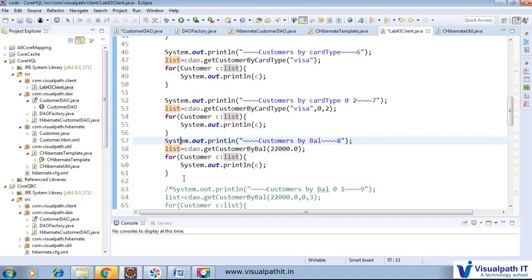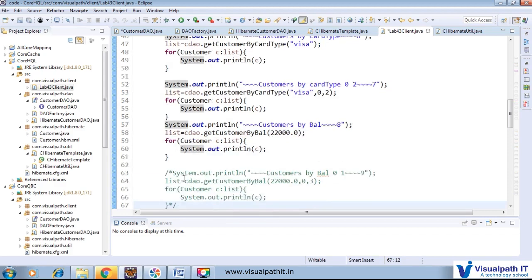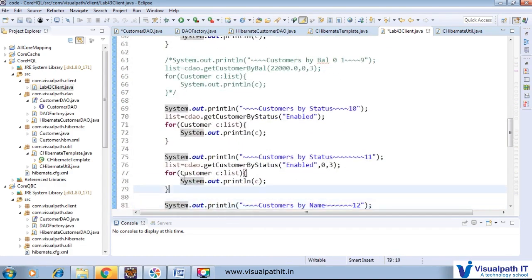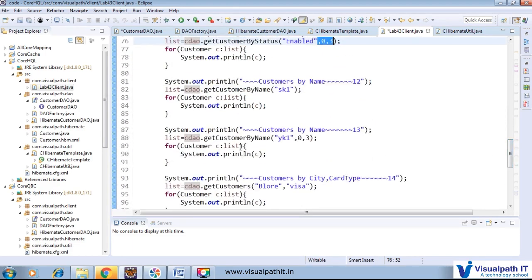This method is get customer by balance, where we are passing 22,000 rupees. So the customers who have 22,000 rupees will be returned here. Here we have get customer by status, so we will enable or disable status and return back. Maybe it will return multiple records, which can be difficult to handle. So here we have the pagination concept, where we'll pass 0 to 3, and we can utilize that pagination concept. The next is get customer by name, so we will pass YAK, and after that it's again the pagination concept.